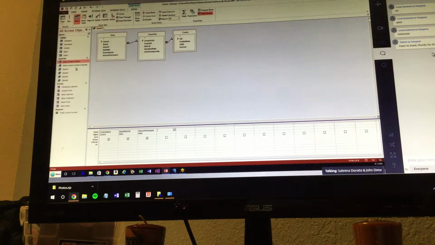I don't have a gross income, right? This field amount checked in represents the sales value, but it doesn't represent the amount of the income that we're going to be able to keep. So to do that calculation, I have to put a formula in this field here. And the way you do that is I'm going to identify what I want to call this field. So I'm going to put gross income and a colon.